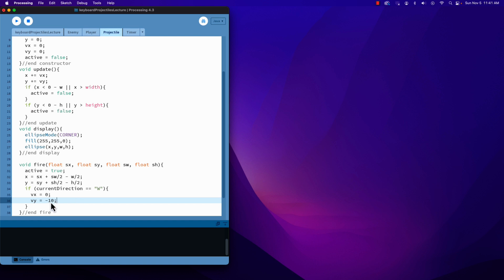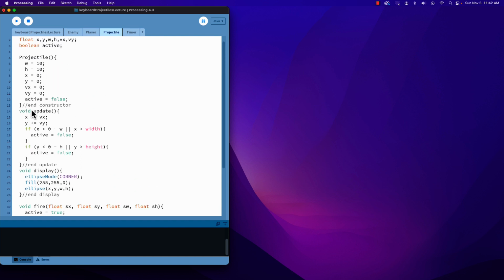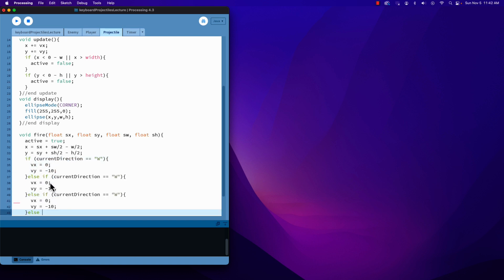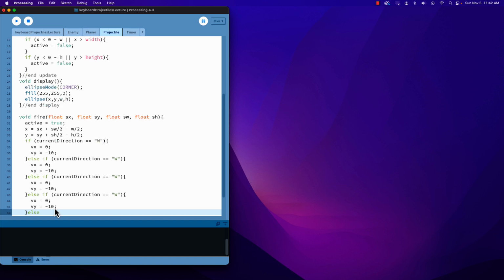Now we may want to store this 10 value as a speed value, so then I can just change it in one place to make my projectiles faster or slower, but I'll leave that up to you to add in. Now we can do else if, actually I'm going to just start doing some copy pasting here. Copy, paste, paste, paste, and get rid of that else at the very end.